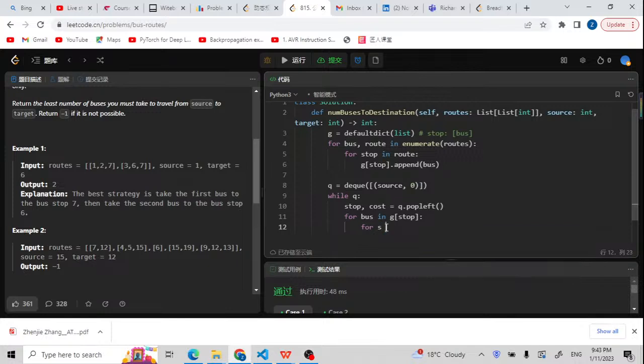So I'm gonna use the s as my stop. So for s inside the root, inside the root bus. Yes, because bus is the index from 0 to n minus 1 maybe, and for root bus it means inside the root. It means my stops. So here I will use the lowercase s as the stops inside the root.